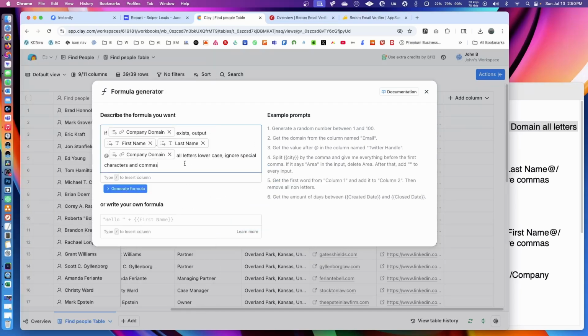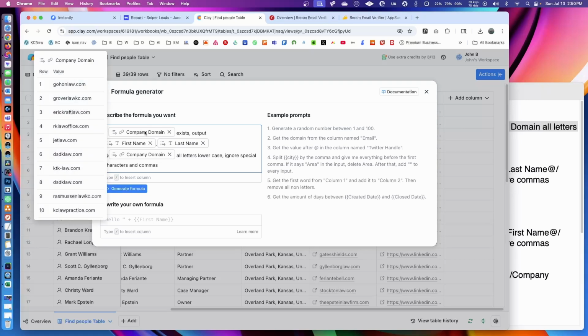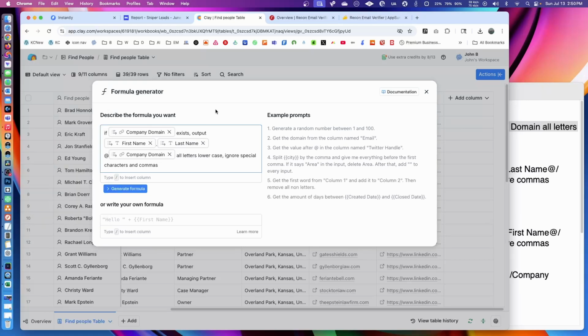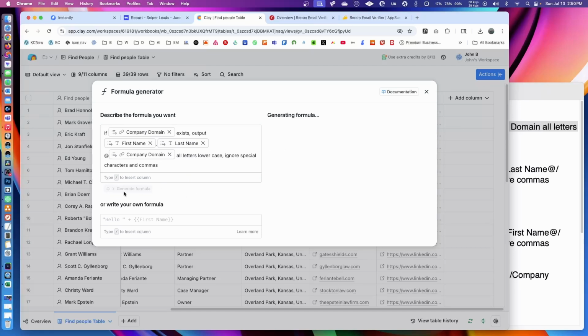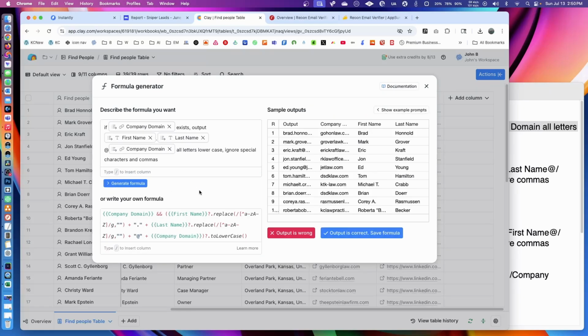So what this formula says is that if the company domain exists, because a lot of these that you're going to scrape might not have the company domain, like whatever.com. And if you don't have that in there, this thing is going to just waste credits. So if the company domain exists, then output firstname.lastname at company domain. I've also told it to make everything lowercase, and if it finds any special characters, commas, weird stuff, don't do it. So generate formula, and let me double check it. The output right here looks good to me. That's correct.